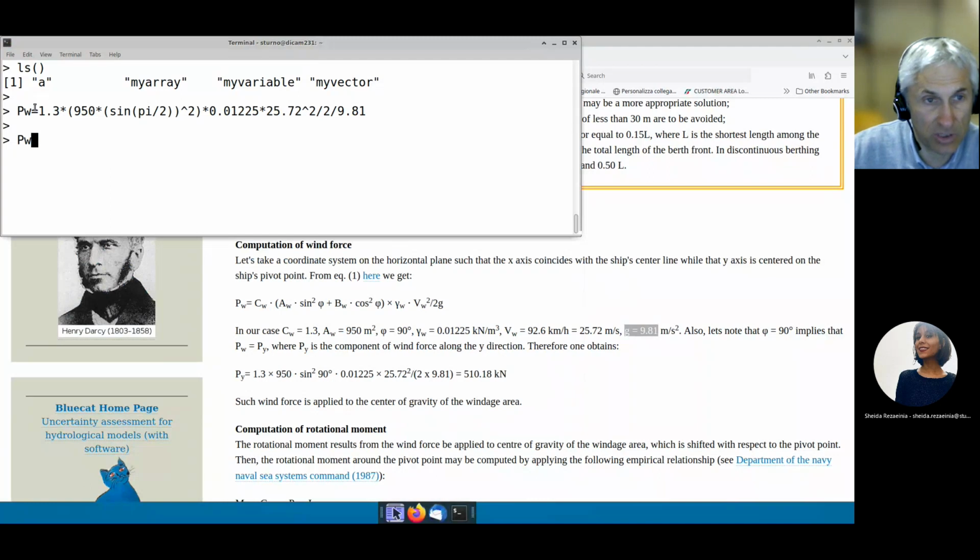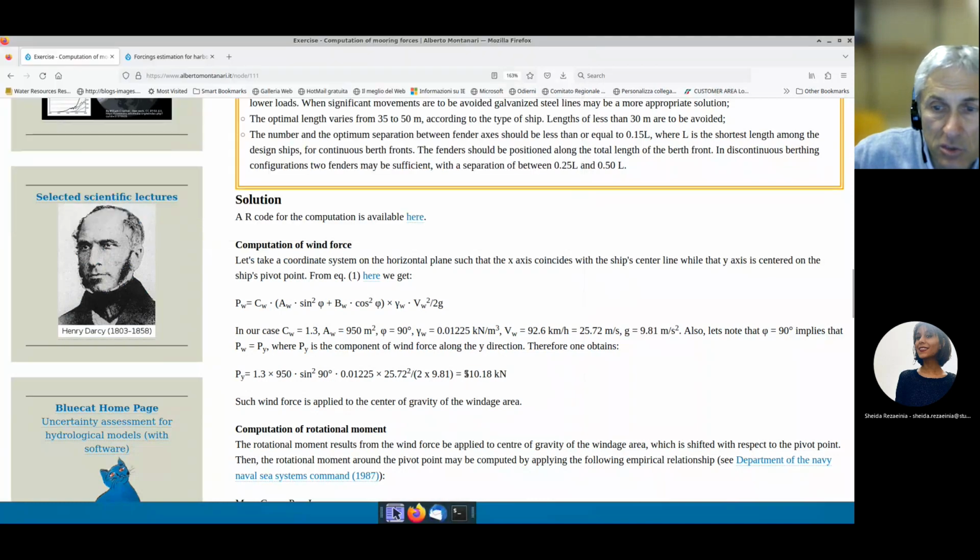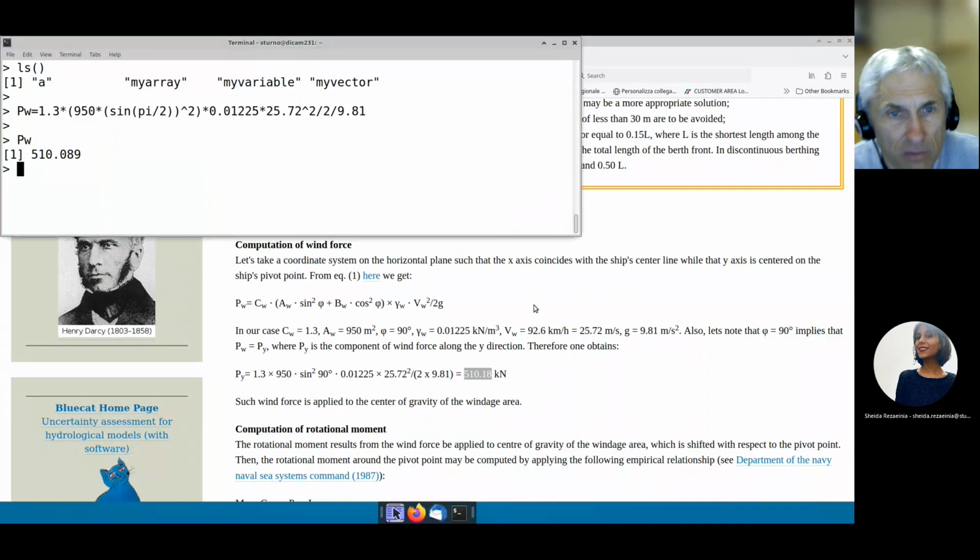Let's see the result. It's 510 kilonewton, which seems correct, because if I look at the web page, you see that the value is very similar to the one I find here. There is a small difference, probably I forgot a digit. Okay, pi then worked. Yes, pi is the correct name into R for pi.